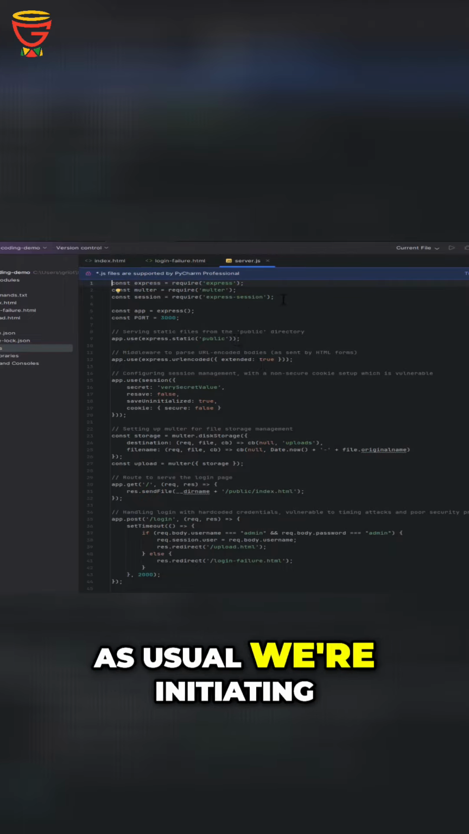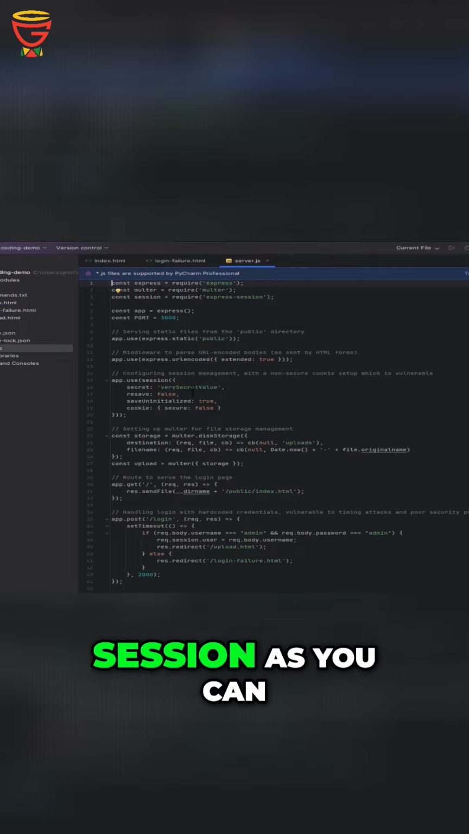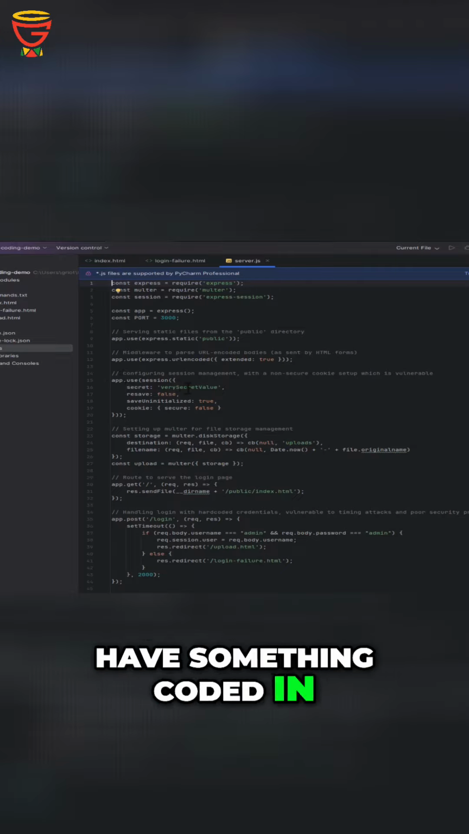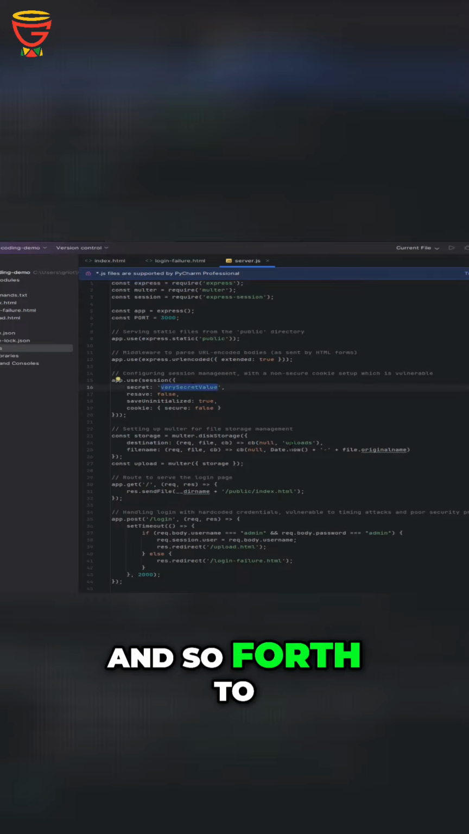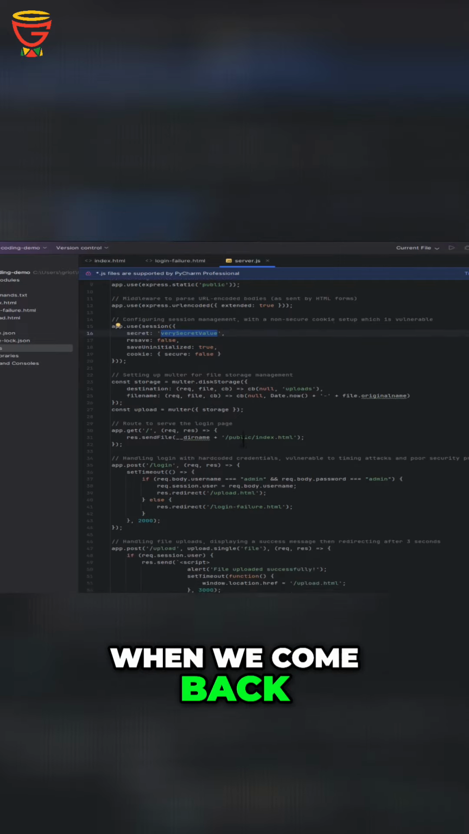So as usual, we're initiating things here. We're setting up a session. As you can see, we have a secret value and we have something coded in there. It says very secret value. This is our secret token to manage sessions. We'll talk about these when we come back.